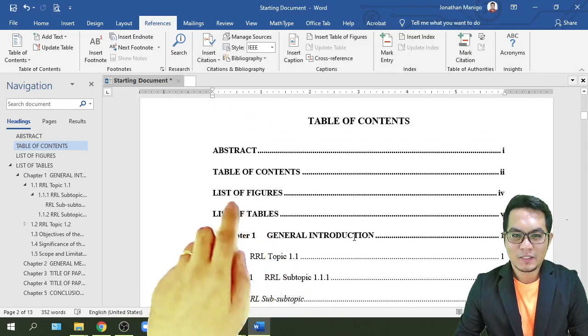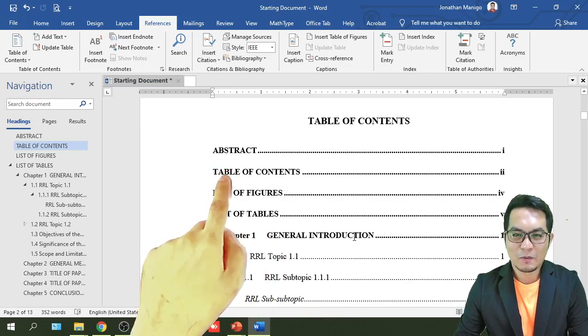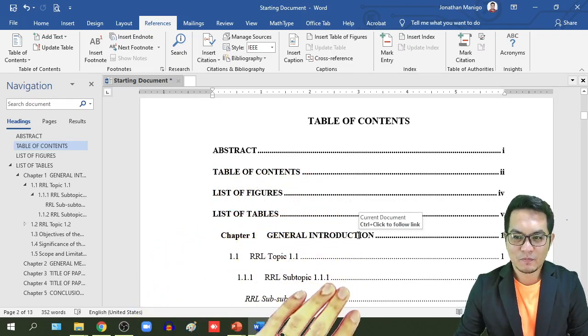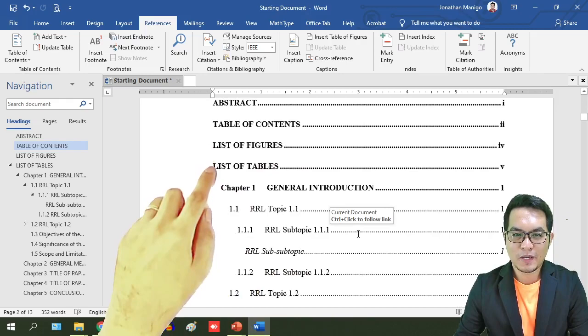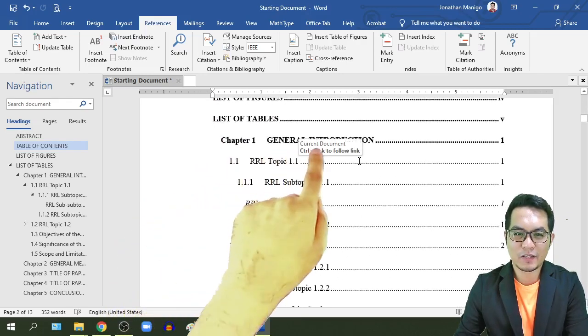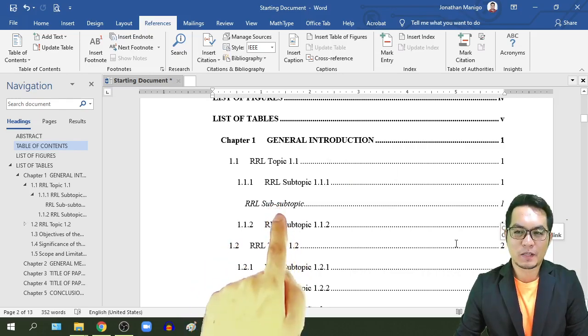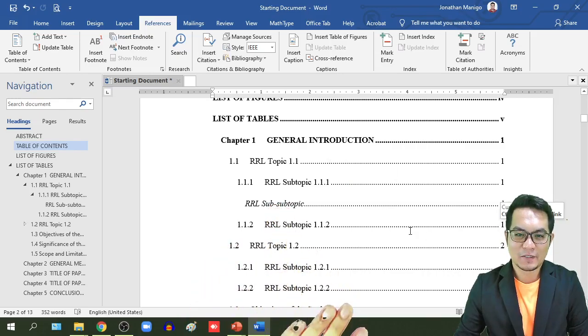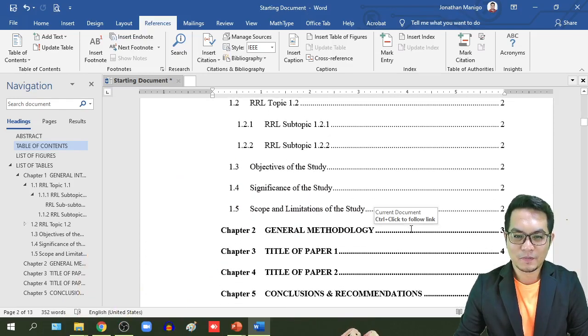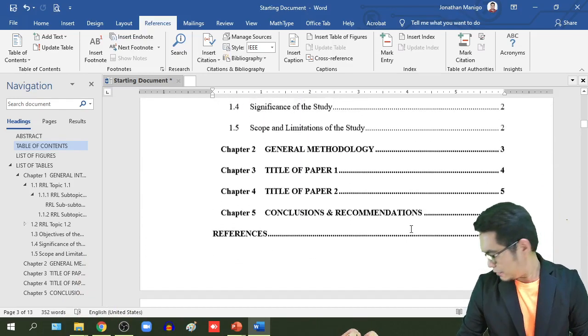So it's now your abstract. We'll get rid of this later. You have list of figures, list of tables, chapter 1, general introduction, topic 1, subtopic 1, subtopic. The subtopic is italicized. That one already looks good. Okay.